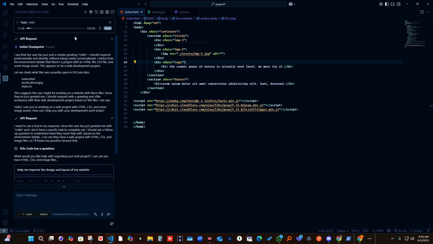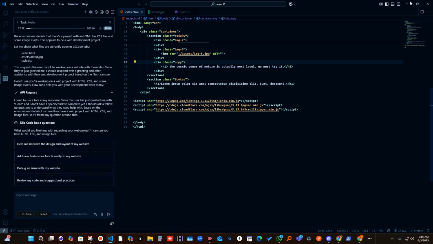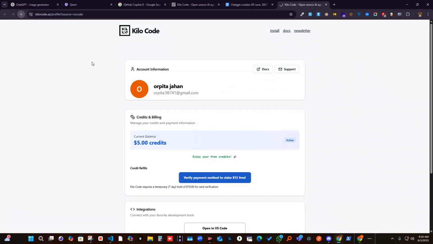So let's check the credit first. A total of 5 credit. Okay, so that means it takes only 0.05 or 0.06 credits per prompt. Okay, that means we can have 100 prompts by one Gmail account. I don't know if it is monthly or not. Okay, let's check its capability first.